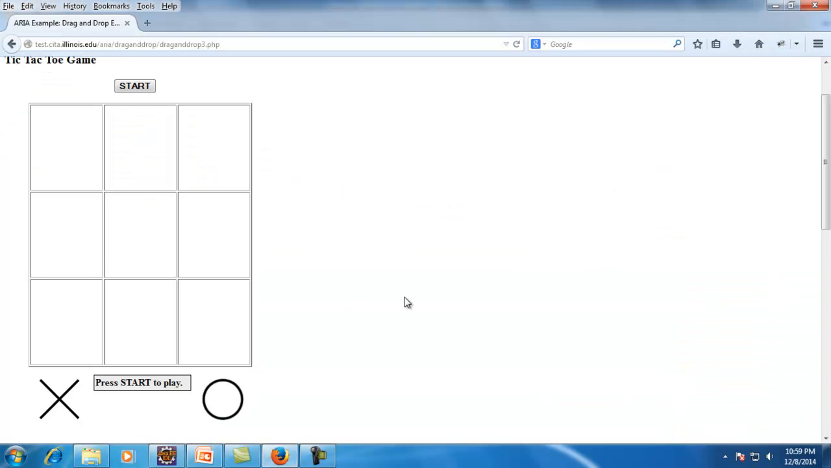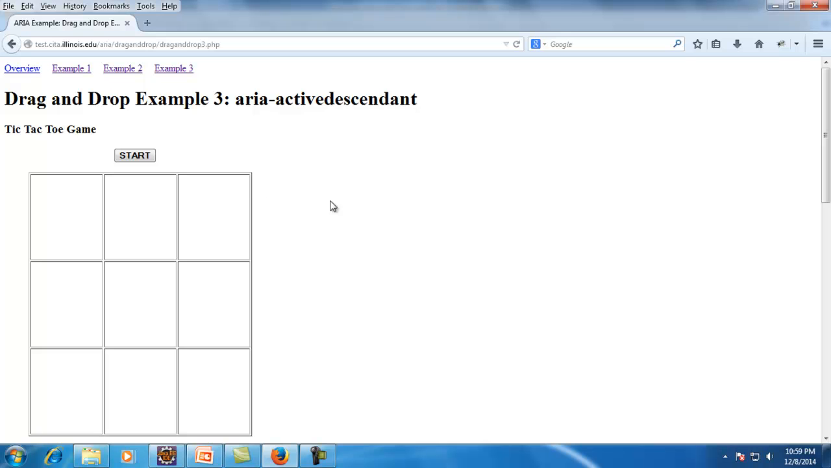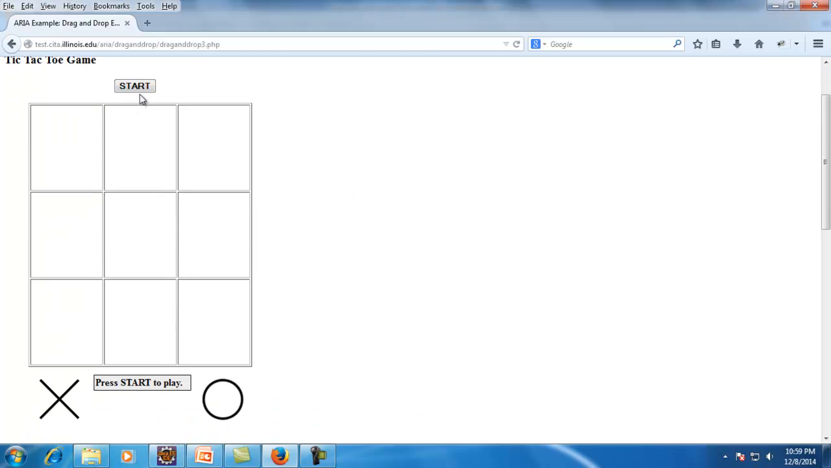Alright, so for this example, I have one sample website. It is a kind of puzzle or game where you first need to click on the start button. After that you can drag this cross or circle to any one of these cells. So we need to click on this element and drag this X to any one of these cells. I'm just dragging this X to the first cell. This example I'm going to demonstrate in this video.